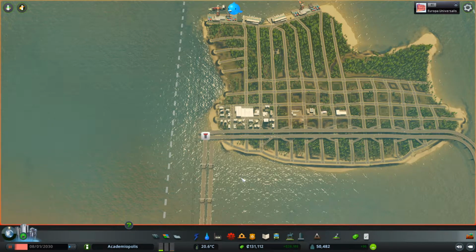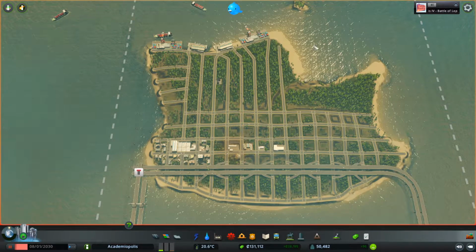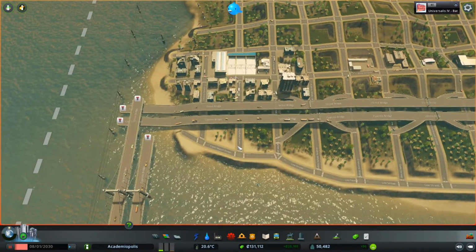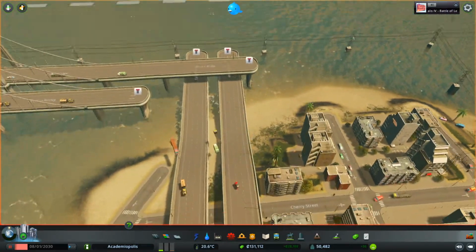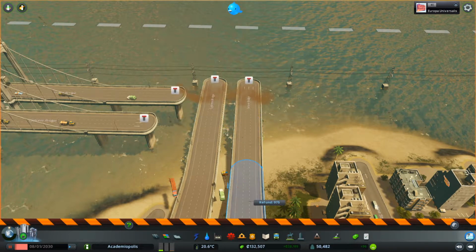Hello everybody and welcome back to Academiopolis, where we are overhauling our transportation infrastructure up towards the harbors because we had just too much traffic on these little roads. So we need to do something about that, and to that end, we are constructing this, although I'm not at all happy with where these pillars are.